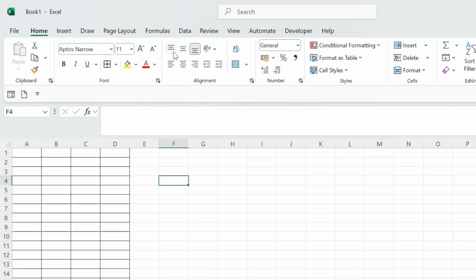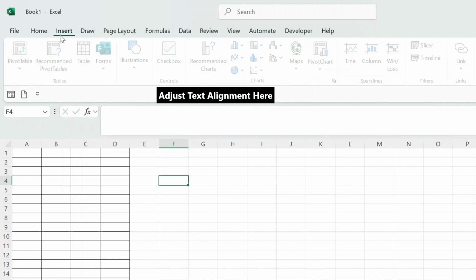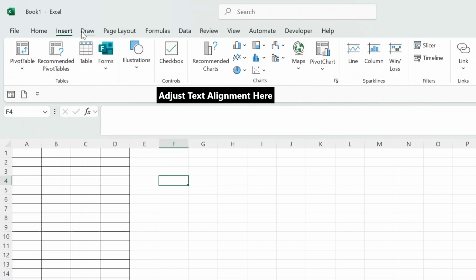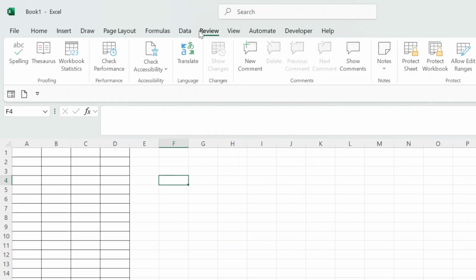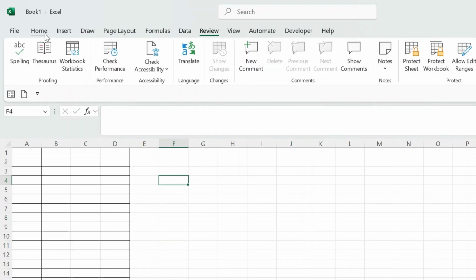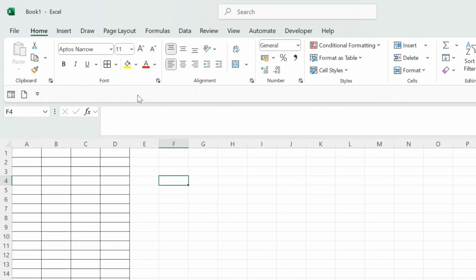Under alignment, you can adjust your text alignment. If you want center, justify, or left or right alignment, you can choose from here. Similarly, like the Home tab, every tab has different functions which you will learn in further lessons, but mostly you will work in the Home tab. And this is called the formula bar where you place your formula.